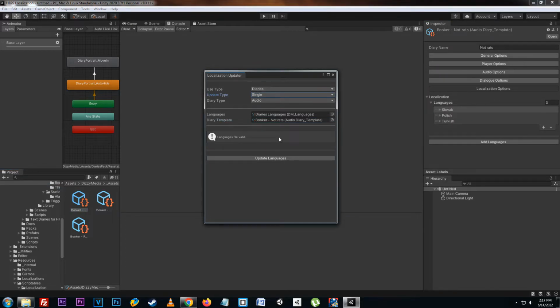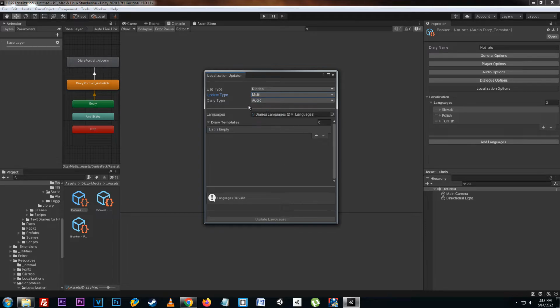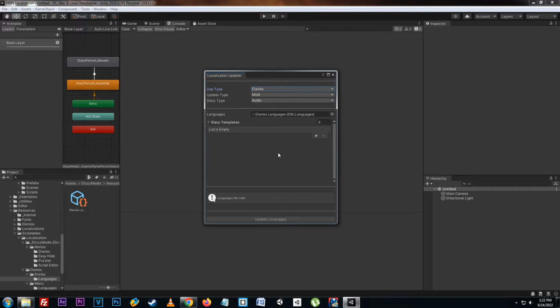Currently, this is set to the single option, but if we wanted to update more than one diary template at a time, then we can click Multi in the update type, which allows us to add diary templates in a list, and then update the languages for every diary template in that list. Another quick way of updating diaries info is to go up here and switch the use type from diaries to language.